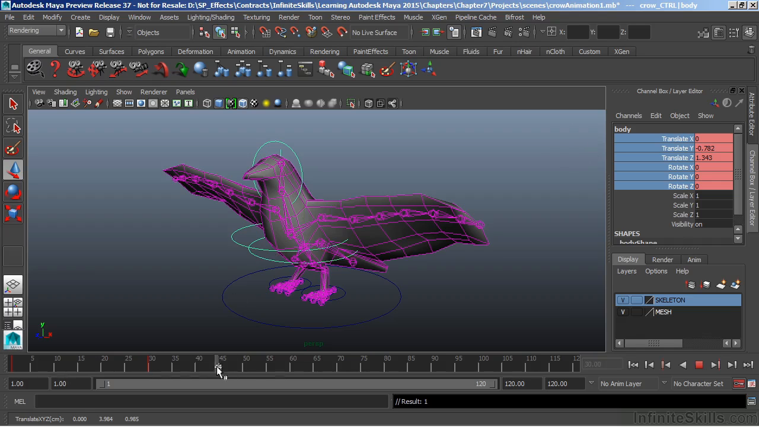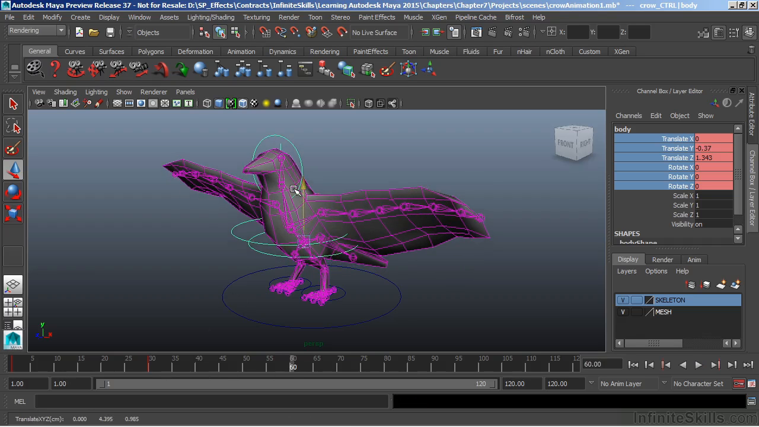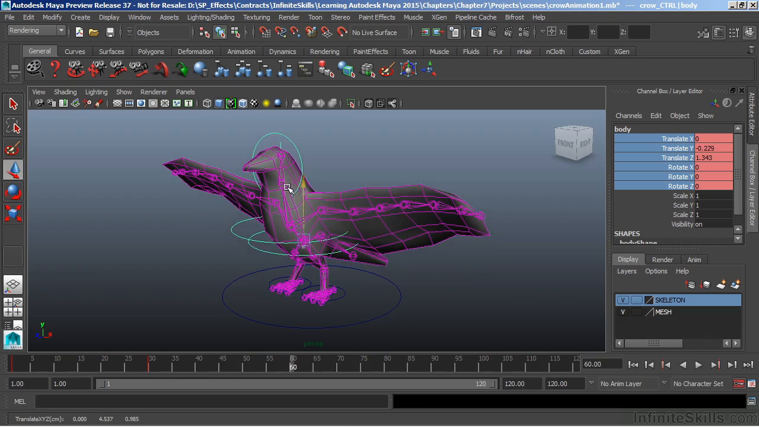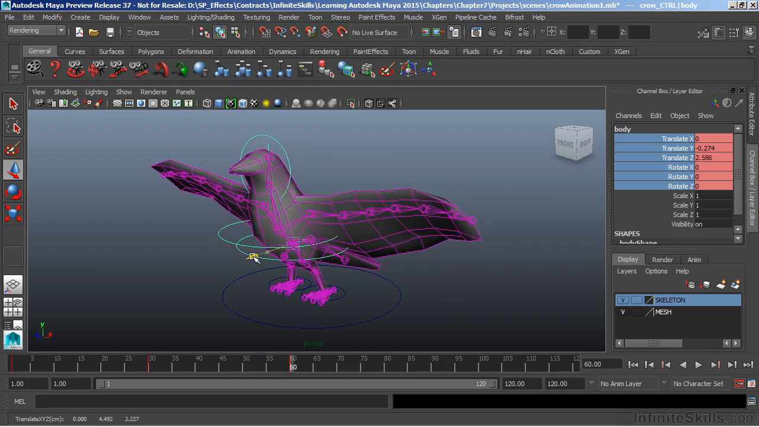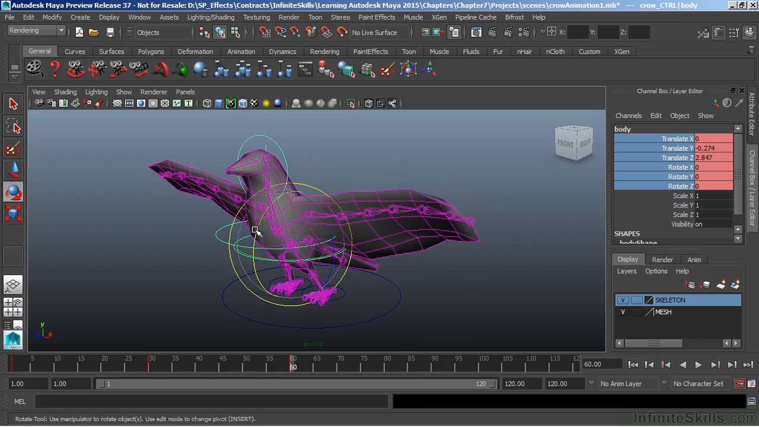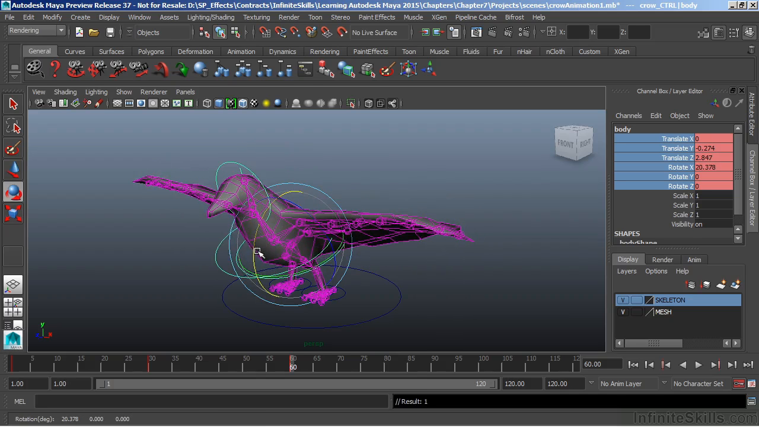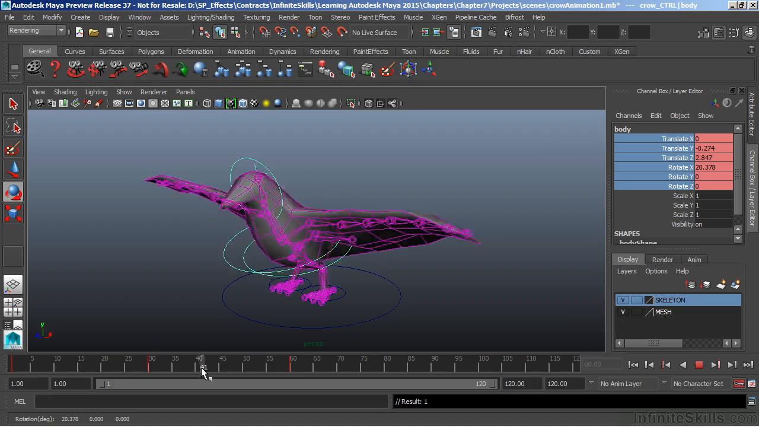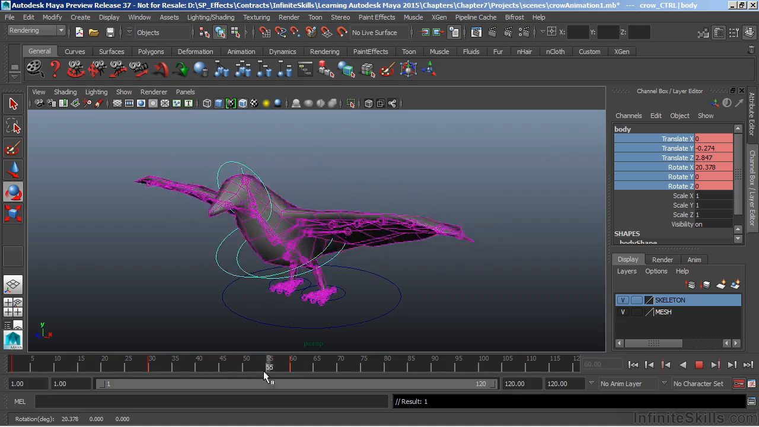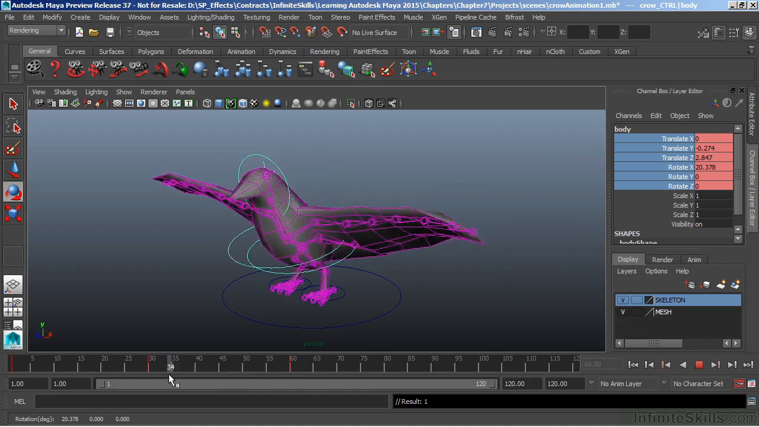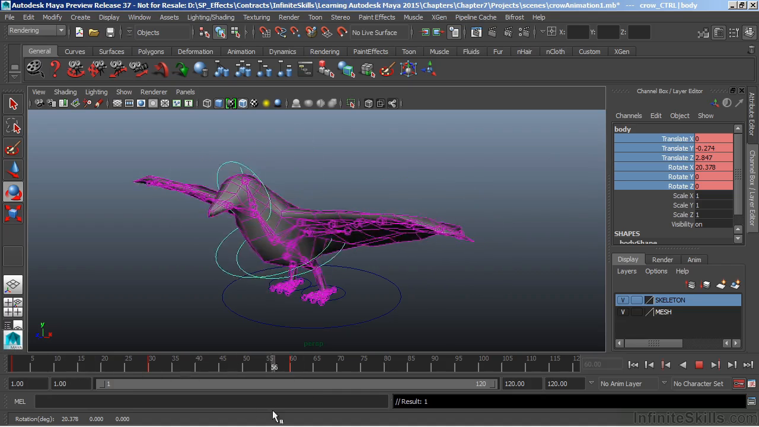Now let's move out to frame 60. And I'll translate him up in the Y just a little bit as he starts to spring off here. And then we'll pull him forward a bit more. And let's also add some rotation here. And we'll bring that down to about there. Now I'll go back and scrub through just to see what we've got so far. You can see he leans down and then leans into it as he starts to take off.